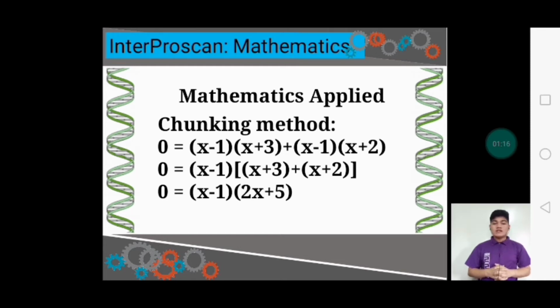So as what I have said, by chunking method, we are to get the common factor and consider that one as 1, and then the remaining factors will be combined or added depending on its sign. So the final equation now is 0 equals x minus 1 times the quantity of 2x plus 5. So the same in a sequence, the INTERPROSCAN will find regions with the same sequence, and so they will consider that one for convenience so that it will not be hard for the database to scan or to analyze a sequence.